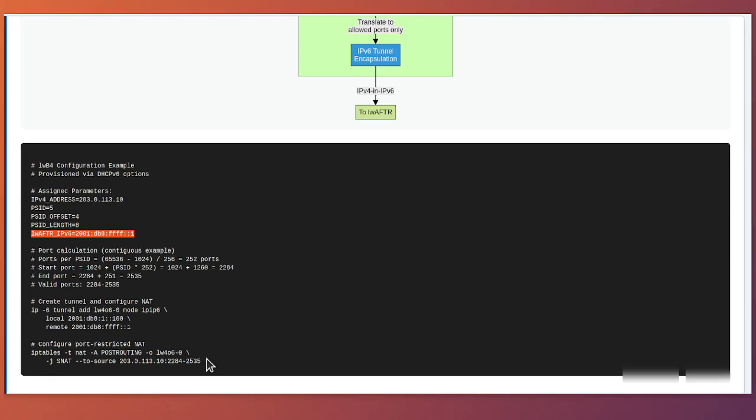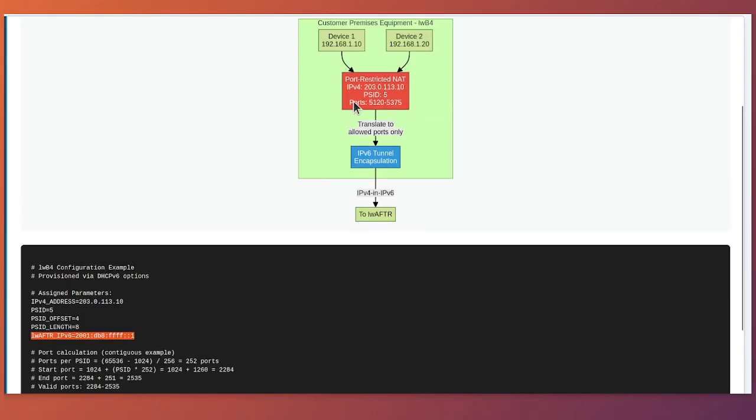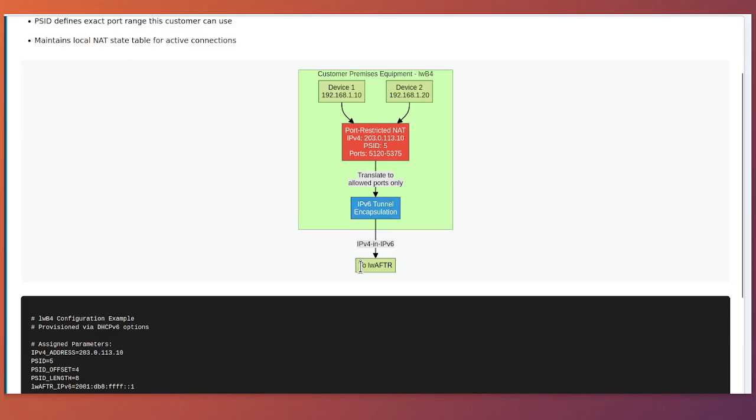The lwB4 replaces the private source IP address with the assigned public IPv4 address and selects an available port from its PSID range. It then encapsulates this translated IPv4 packet inside an IPv6 packet and sends it through the tunnel to the lwAFTR. The lwB4 maintains a NAT state table to track active connections, so it can properly handle return traffic, performing the inverse translation when packets arrive from the lwAFTR.